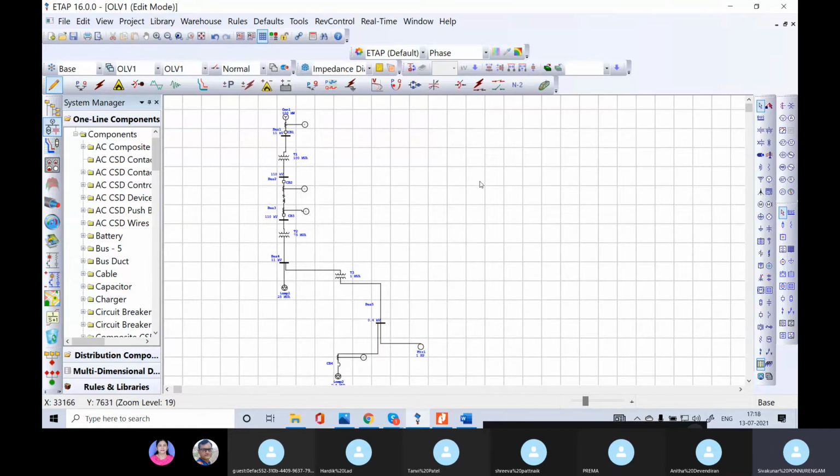But if you do it in MATLAB, MATLAB will give any one value, whatever your input is. ETAP, however, will only consider real-time component based values. That is the difference.